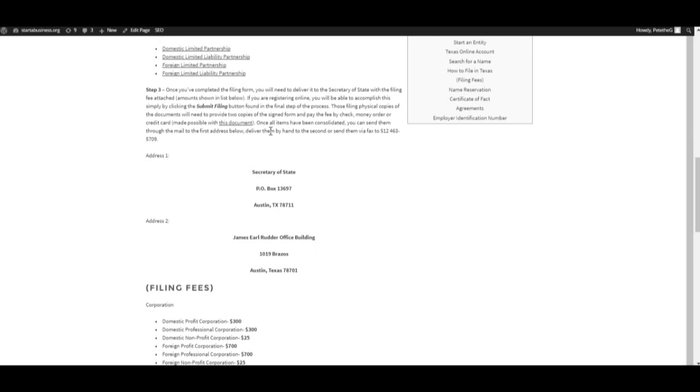So step 3 is assuming that you finished the form. Now you need to submit it to the Secretary of State. If you're doing this online, you will have already given your credit card information or your payment details when you first logged in. So all you have to do is click Submit Filing at the very last step of the filing process, and then you'll just send that to the Secretary of State electronically.